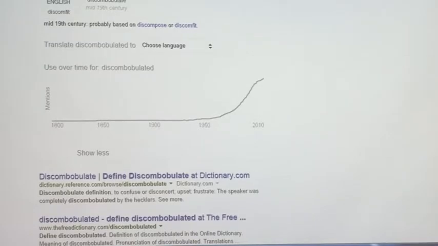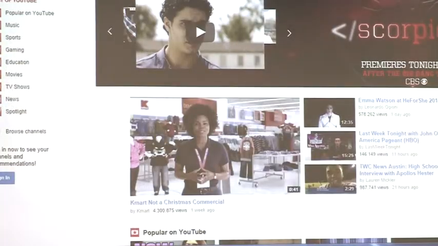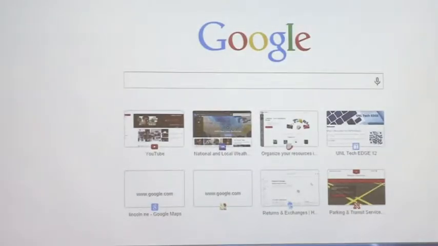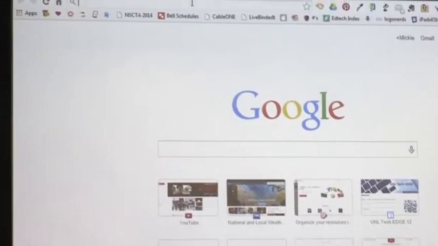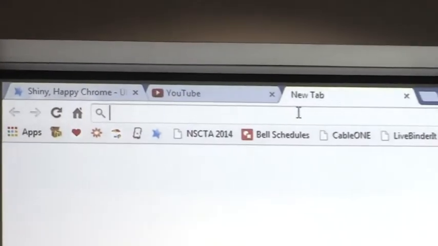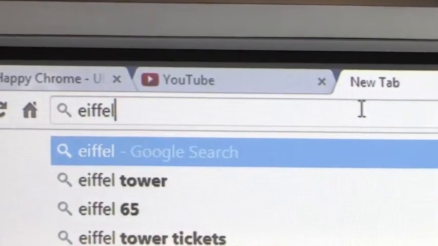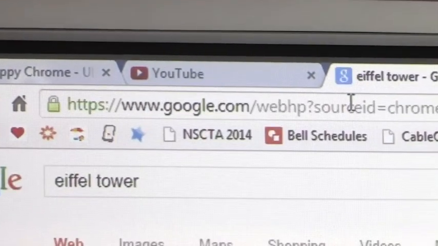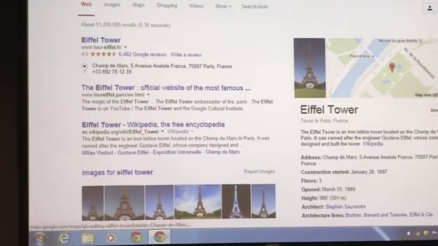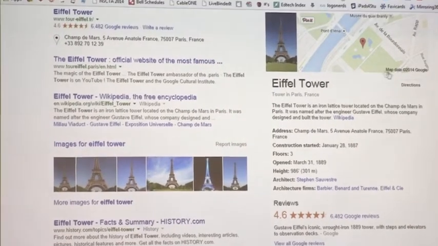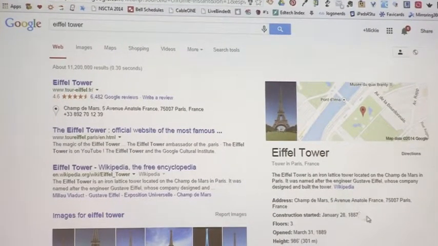Close some of these tabs. Okay, maybe you're going to travel, or maybe you're having your students plan a virtual vacation, and they want to go to the Eiffel Tower. So let's see what we can find about the Eiffel Tower. And again, here over on the right-hand side, it will give you this snapshot of information. So it includes a picture, it includes a map, and it includes some information from Wikipedia.